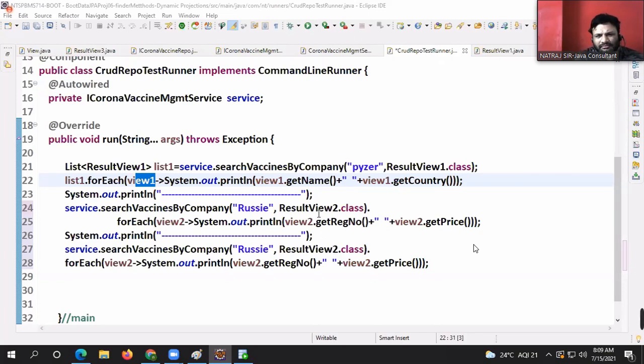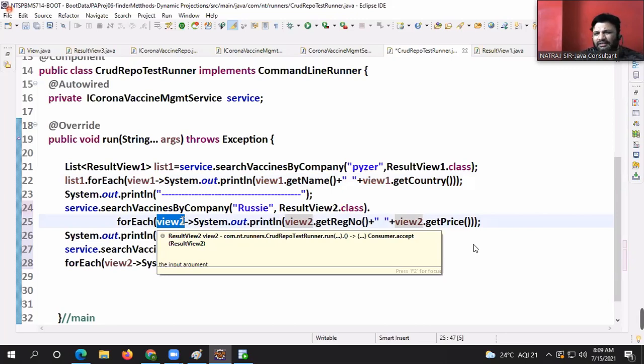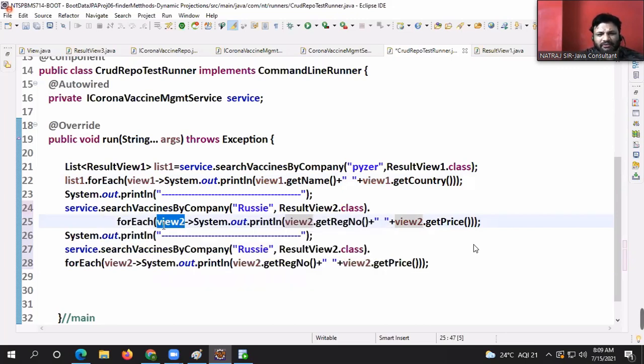Okay, guys. So this is view 1, guys. This is view 2. Mr. Hariyesh, still problem with the view 2? Okay, Hari, this is just for each method, for each method, lambda expression statement, boss.